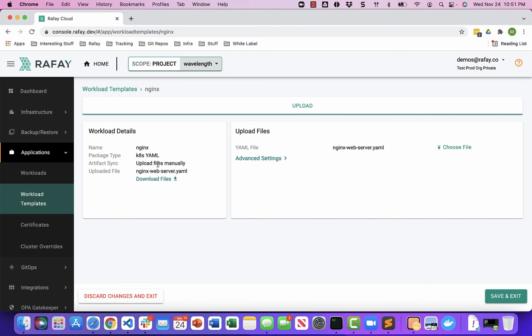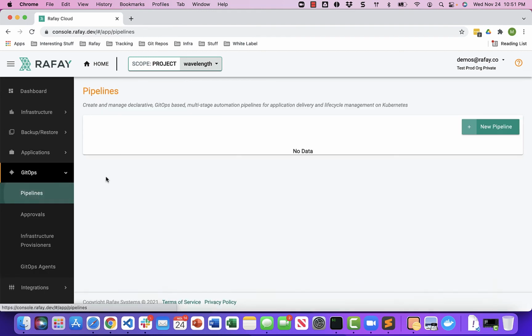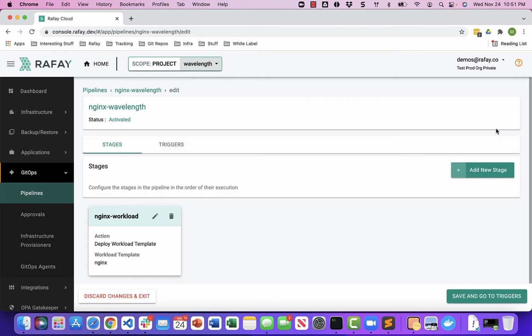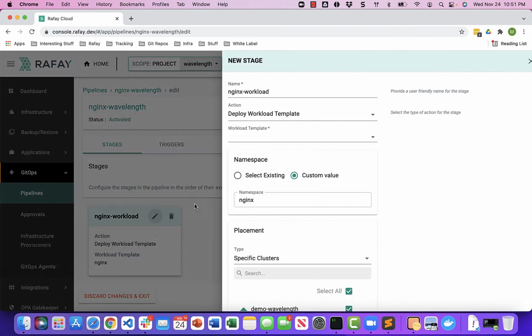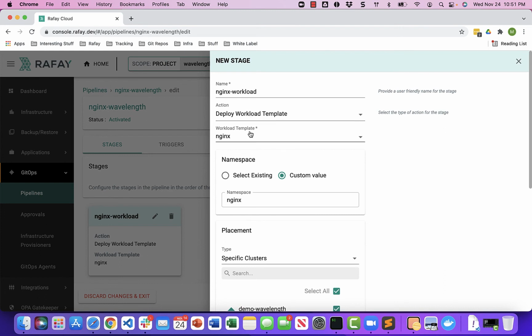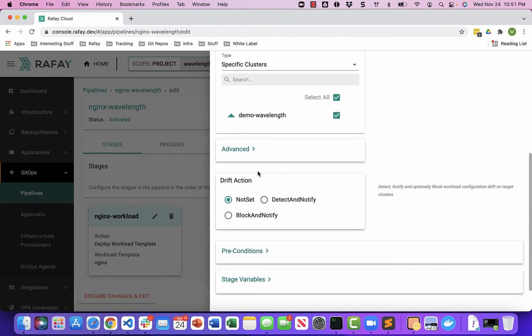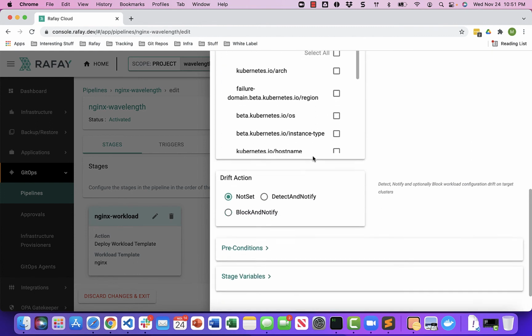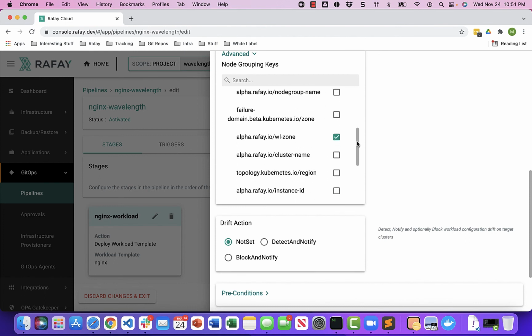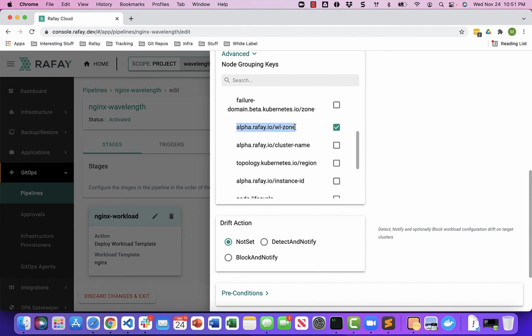We have configured a workload template based on an Nginx application. We have a GitOps pipeline based on the Nginx workload template, but notice there's a specialized label for the workload placement selector. Specifically, we have selected a node group selector called alpha.rafay.io, which ensures that the controller, which runs a control loop for the placement policy, ensures that a copy of the Nginx workload is automatically deployed to every attached Wavelength Zone in the EKS cluster.